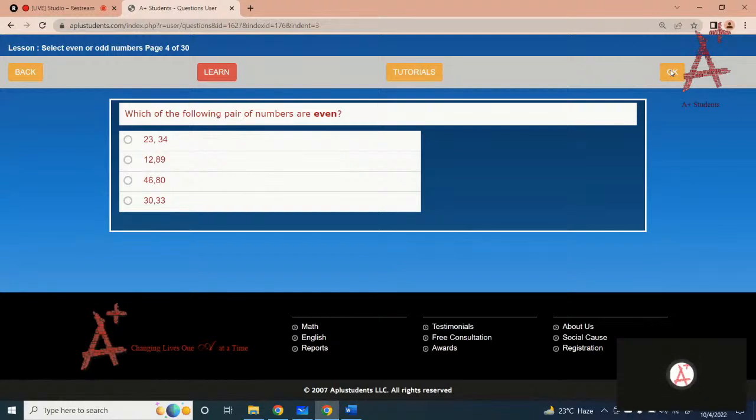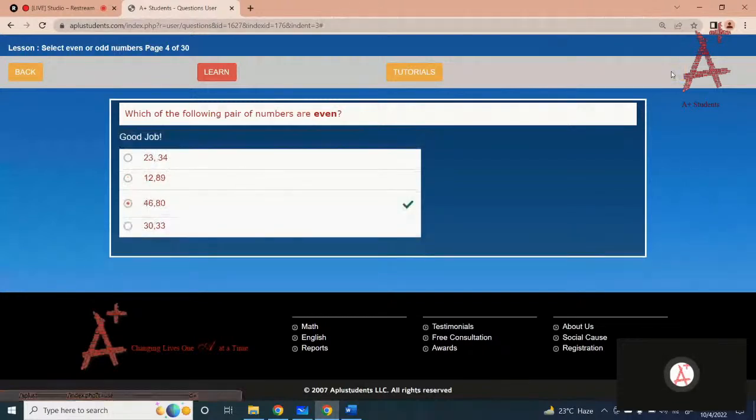Got it? Let's check the second one, 12 and 89. 12 is an even number. 89 is odd. Okay, what about 46 and 80? 46 is even. Very good. What about 80? Yes, 46 and 80, both of them are even. So select the correct option and click on the OK button.